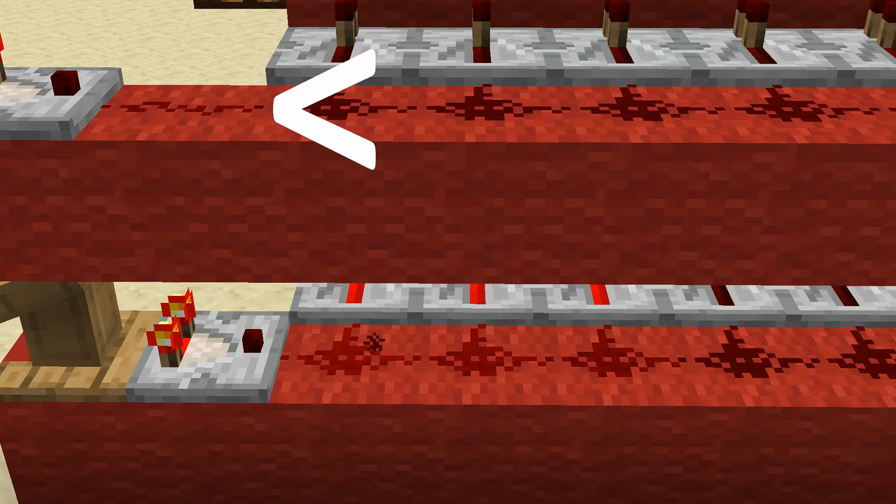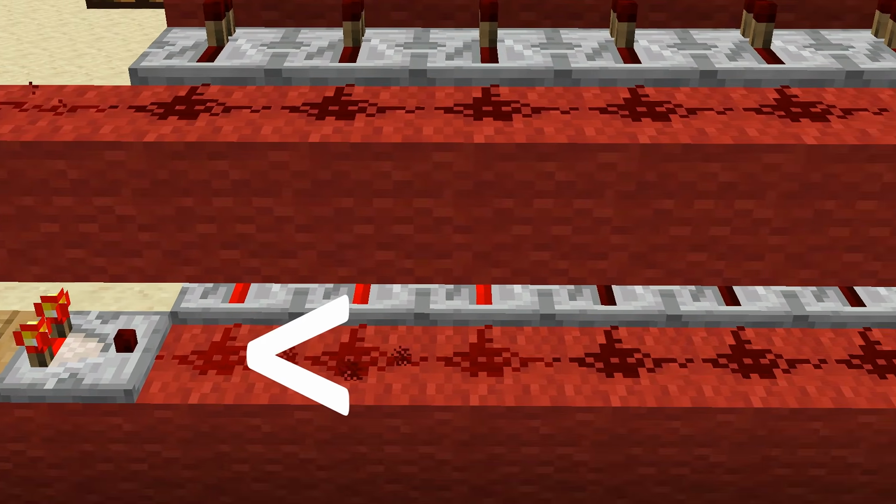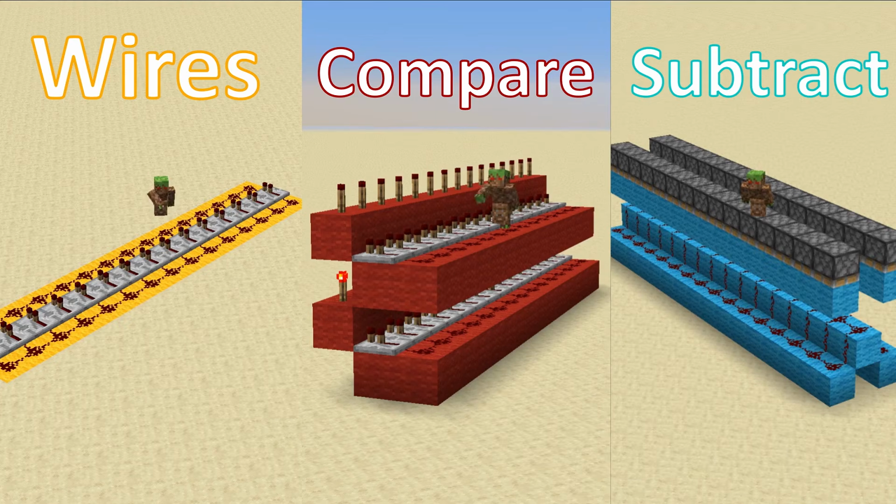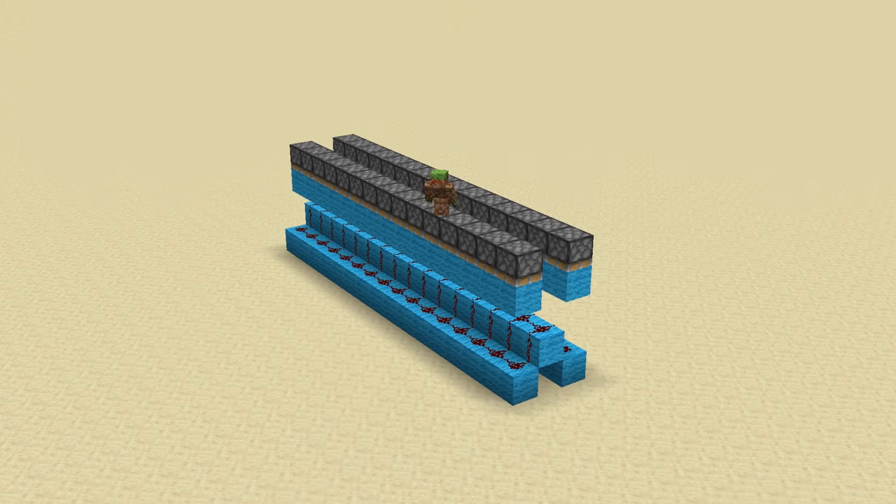The way it works is that the side input is offset 1 block from the back, which means if the side is greater than the back, it will turn off more torches than the bottom. But if it's equal, we will get an output. And finally, our last circuit we need, the subtraction circuit.